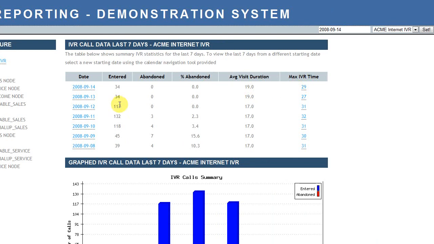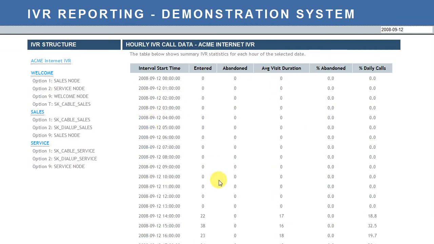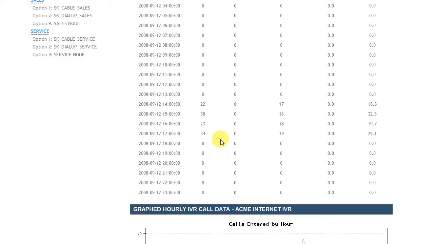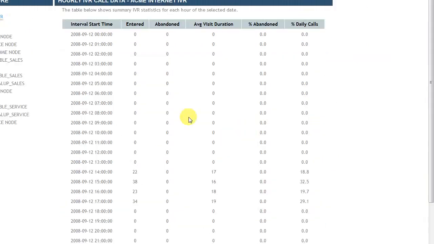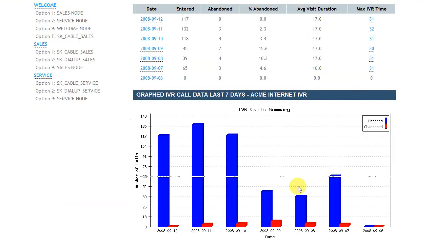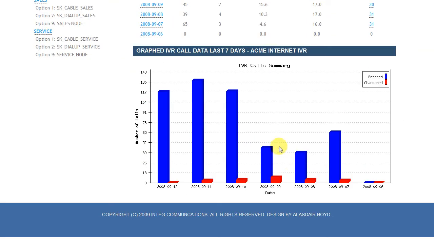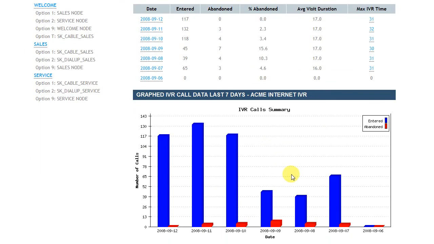You can drill in, so we can have a look at the 12th. By clicking on the date, it'll drill in and show you by hour how those calls landed, and then obviously a graph representation of that as well. There are tabular and graphical representations of each of the report's data in this interface, and the tabular data is at the top on the right and then the graph underneath it.